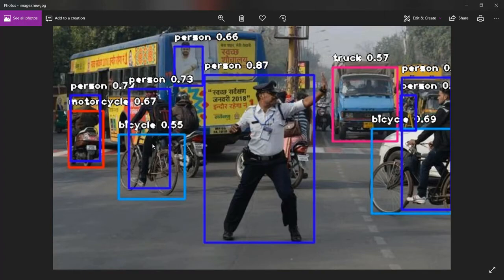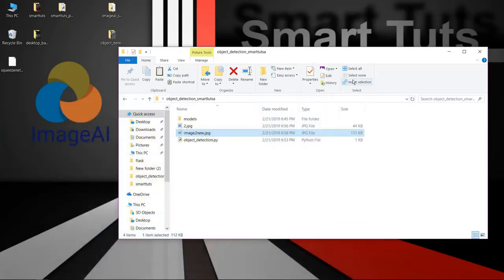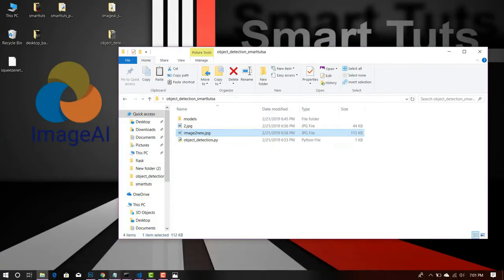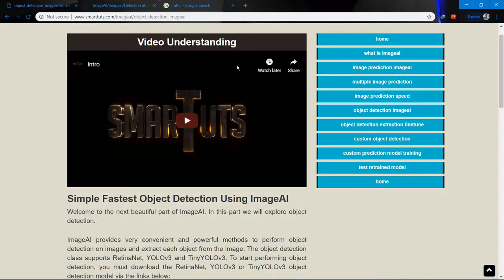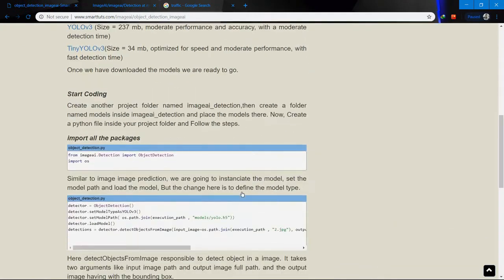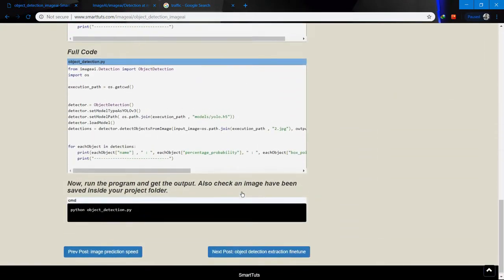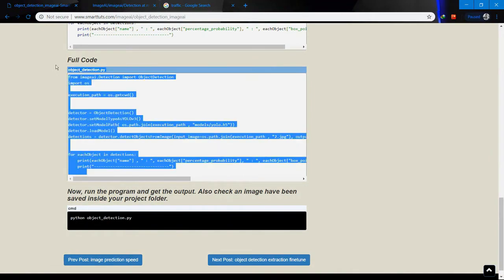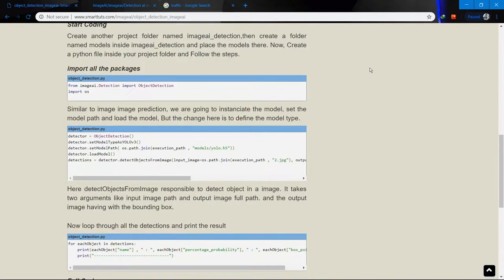So how are you going to do this? This is pretty easy. Just follow the steps. For that, I am going to copy the code. As you know, this is my website where I am maintaining all the codes. You can find codes over here. So let me copy the code from object detection.py.